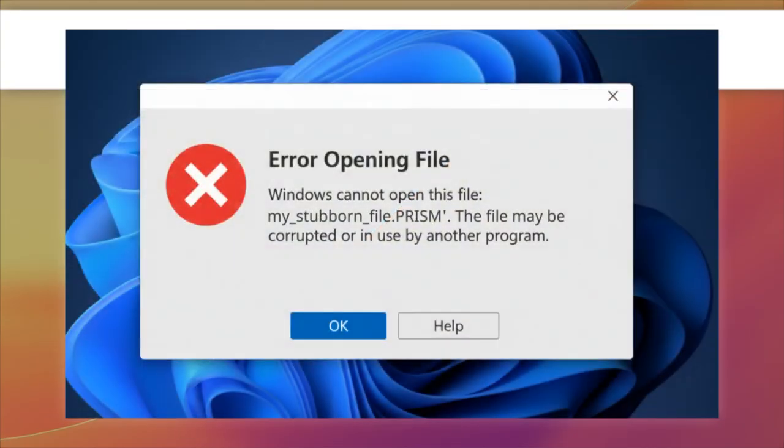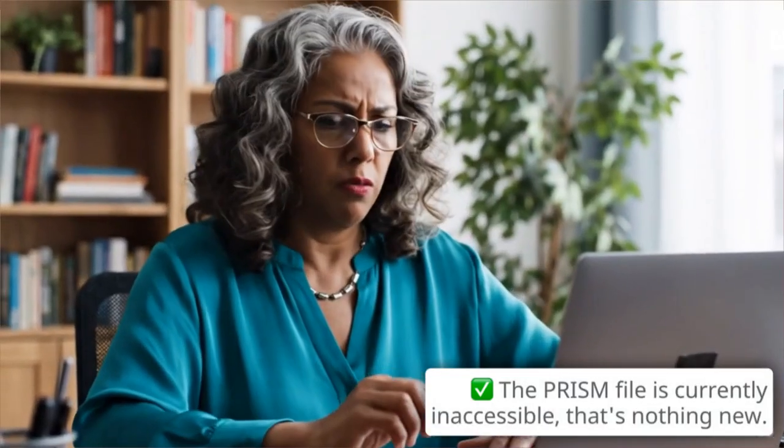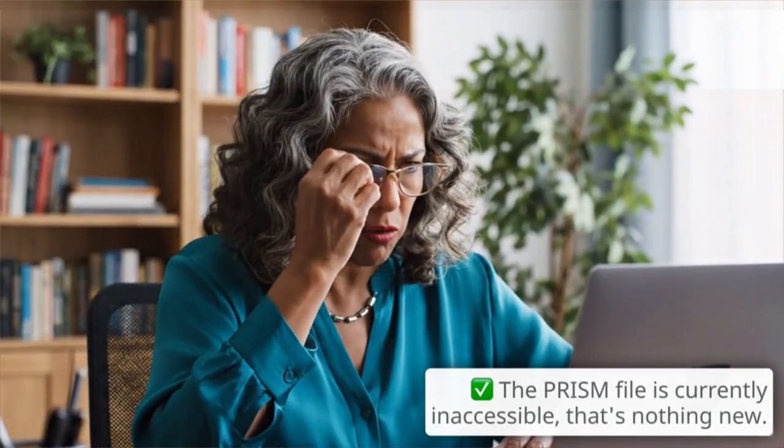If the PRISM file hasn't opened yet, take a breath. Since the standard approach didn't work, it's time to get surgical. Let's quickly go through these 3 core troubleshooting procedures.